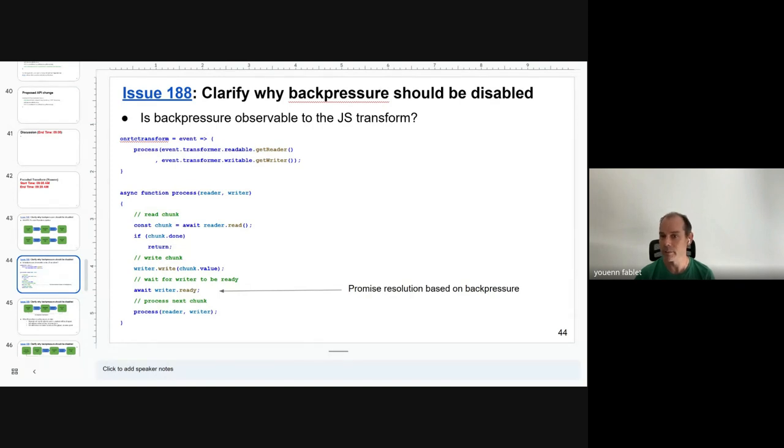And that's why we think it's important for consistency between browsers to be as specific as possible. Since currently browsers are aligned and we might not see a good use case for back pressure, we prefer to say, okay, back pressure is disabled, it's consistent across browsers, and there's no surprise for JavaScript developers.